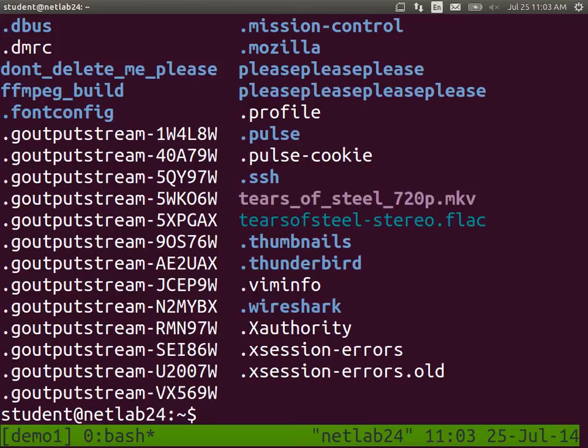And you see a bunch of hidden files and directories, and one of them should be the one that you just created. ls minus a. List all files.